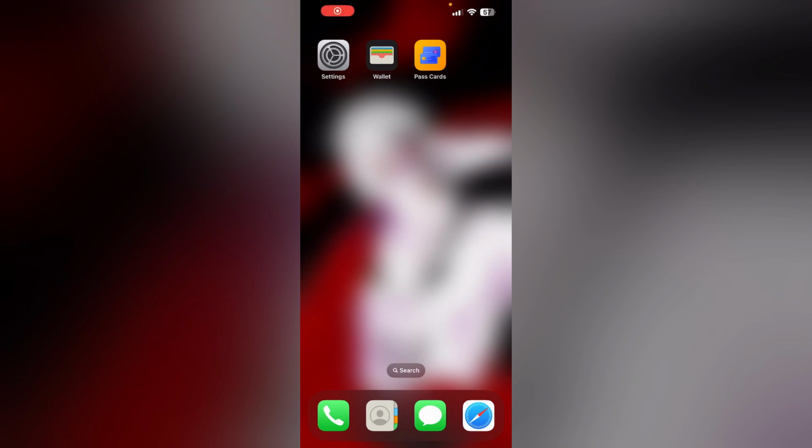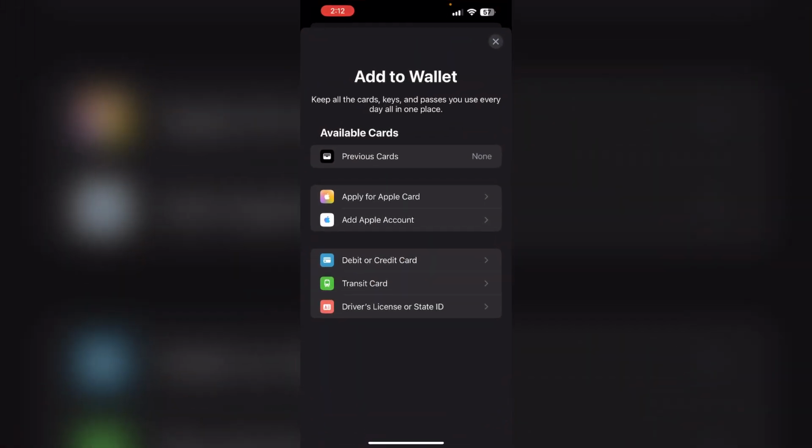Hello guys, welcome to another video in which we will be discussing how to fix can't add license to Apple Wallet. Are you having trouble that you are unable to add your license to your Apple Wallet? Don't worry, in this video we'll help you find a solution for it. Just follow these easy steps.